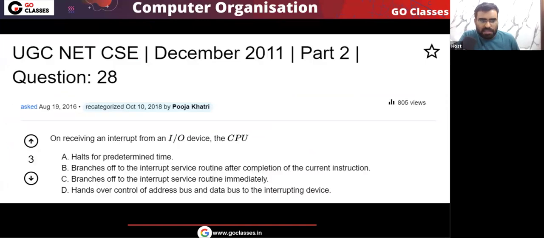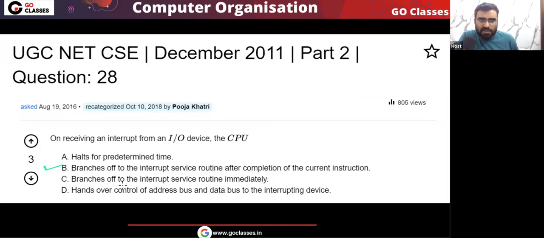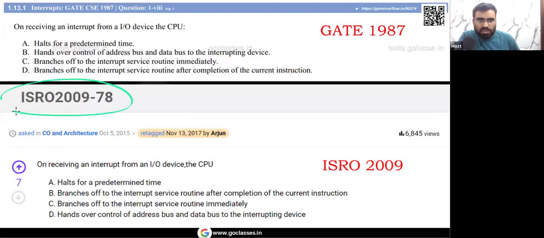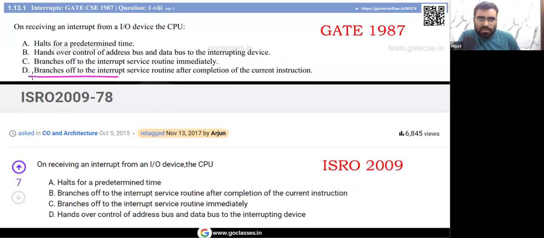So for this UGC NET question, what will be the answer? The answer will be option B, branch off to ISR after completion of current instruction. For this ISRO question, the answer is also branch off to ISR after completion of the current instruction, so option B. And for this GATE question, the answer will be option D. We will jump to the ISR after completion of the current instruction.